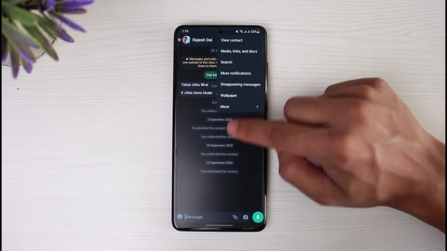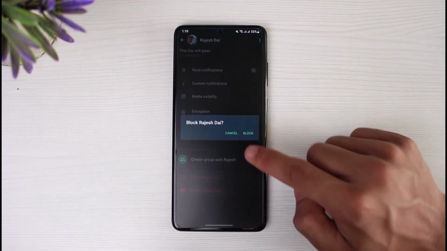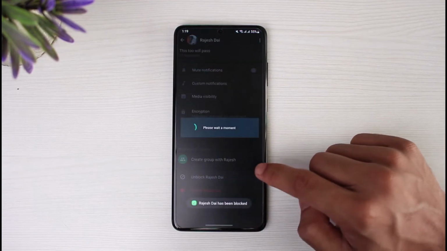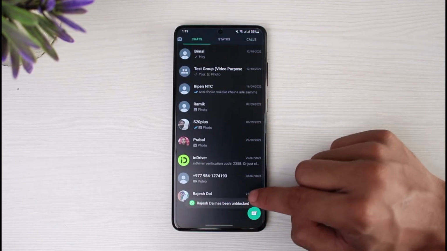If I go to the option called their profile name over here, and if I select that block option, and if I block them, basically what this does is that it is going to remove the contact name and it will only keep the default number.